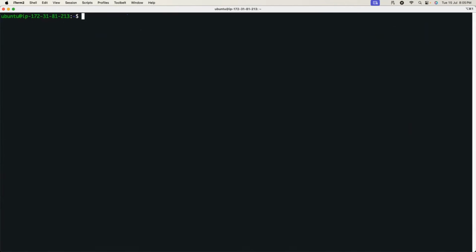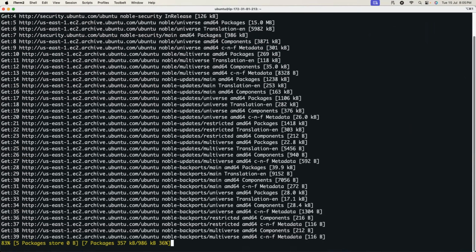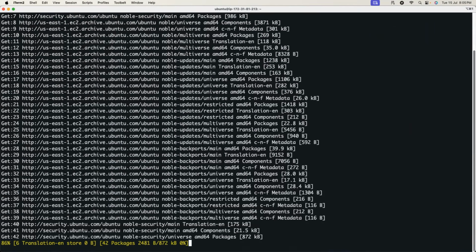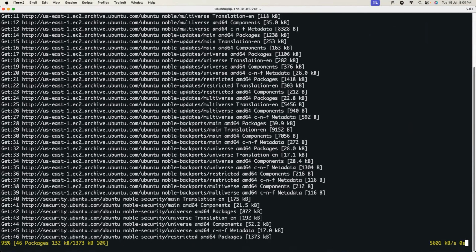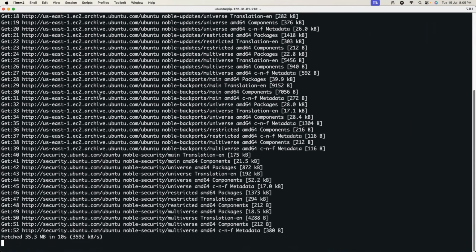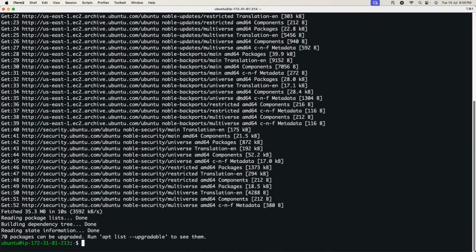Cool. Now, how do I install Nginx on Ubuntu? As first step, update the apt repositories, sudo apt update. This will take a couple of minutes if you're doing it for the first time, because it has to get all the packages. Basically, update the packages, not install. Once this is done, perfect.